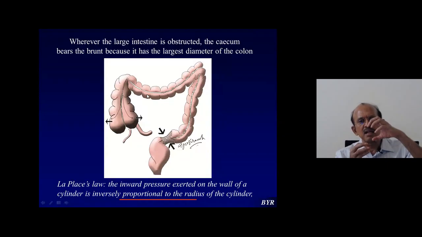When this pressure exerted by the wall becomes weak, then the wall distends. So in a cylinder, which is the weakest one? In a cylinder which has the largest diameter, that part has the weakest wall. So that is the law.